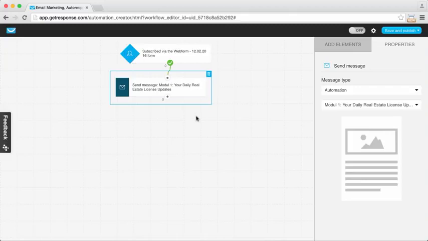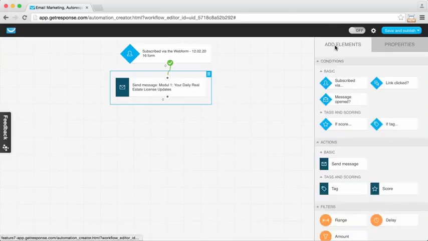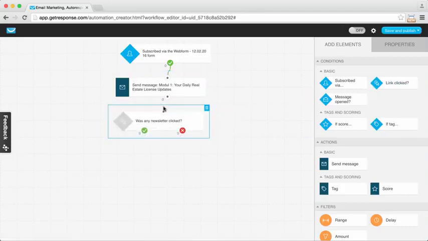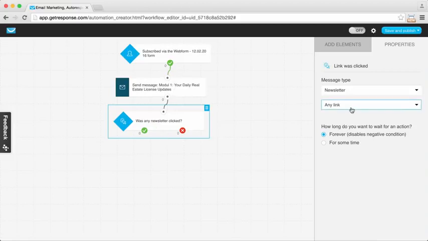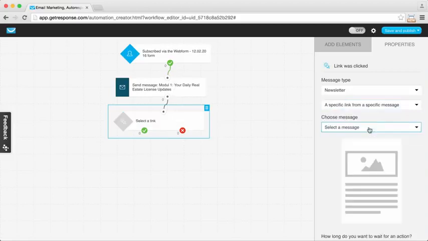However, I want to give them a choice about how often they receive the updates and the course information from me. So I need to check on the links that they click, to give them an option to see what they prefer. I need to check the link here, so I'm going to choose the "was any newsletter link clicked" condition. I need to choose the specific link.